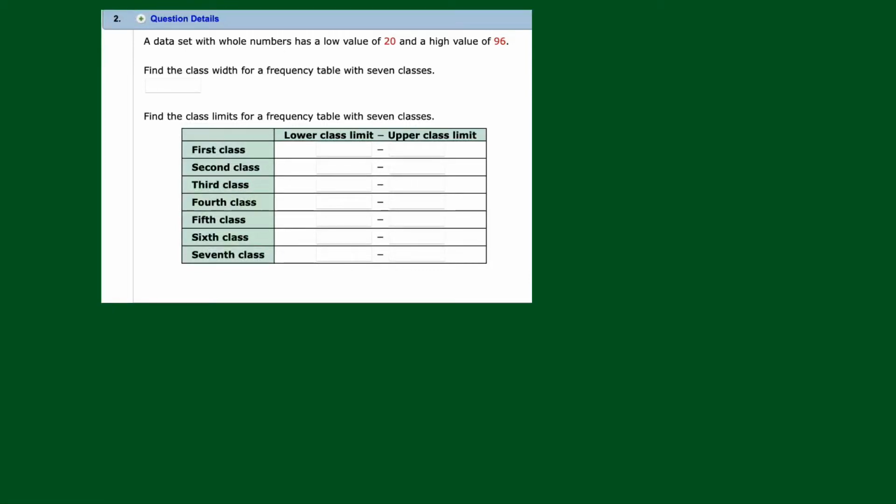Problem number 2 says that we have a data set with whole numbers and has a low value of 20 and a high value of 96. Now, first up, we're supposed to find the class width for a frequency table with 7 classes.